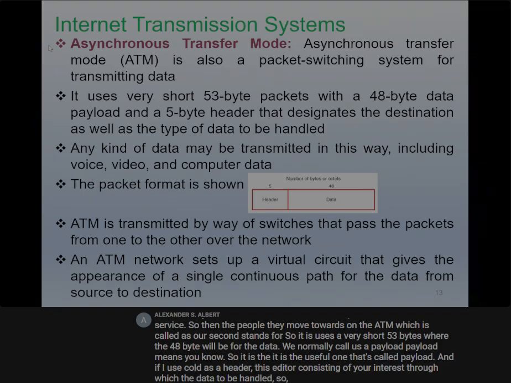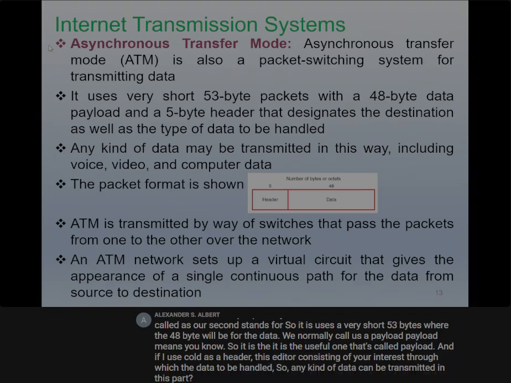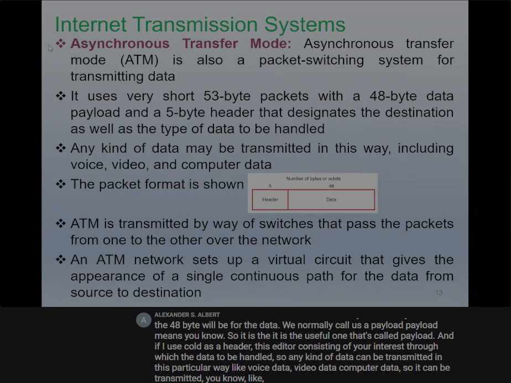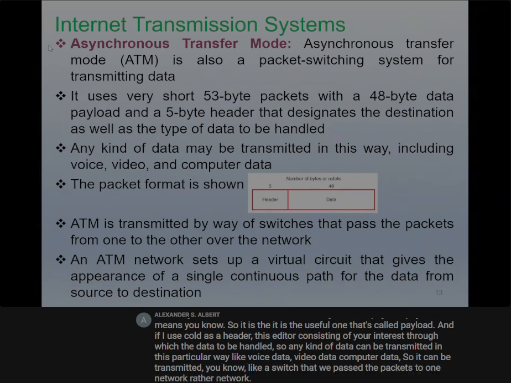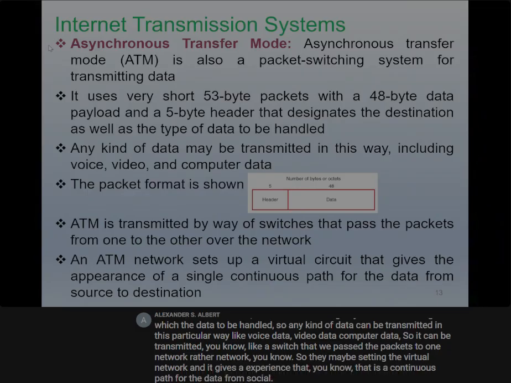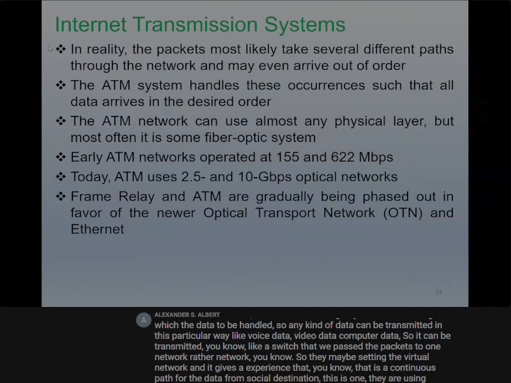So any kind of data can be transmitted in this way, like voice data, video data, computer data, and so on. It can be transmitted like a switch that passes the packets from one network to the other network. They may set up a virtual network, and it gives the experience of a continuous path for the data from source to destination. This is the one they are using at present.